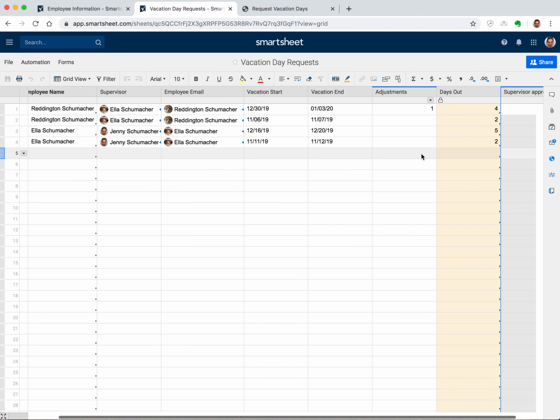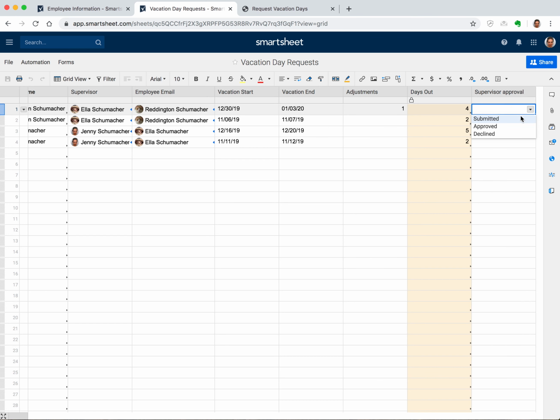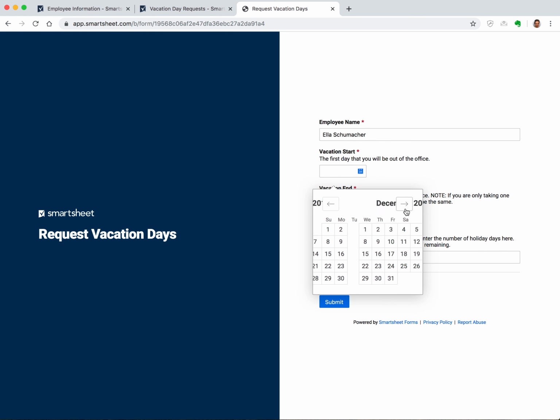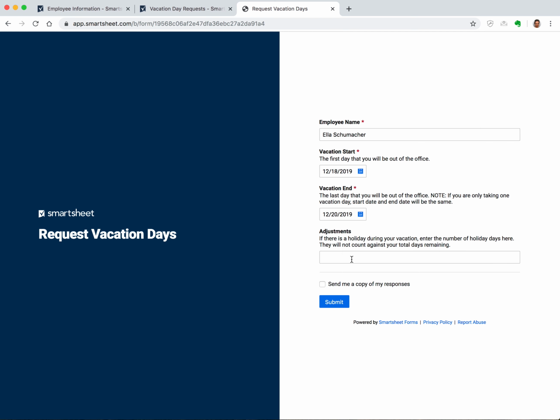Now, if I scroll to the right, you'll see that we have a new column for supervisor approval. This is where the responses will go from the supervisor. When a new row is added, it will be set to submitted, and then depending on the response, it will go to either approved or declined. Okay, so let's run a test. Let's open up our form, and let's say Ella Schumacher wants to take off, let's say the 18th through the 20th. Okay, no adjustments there.